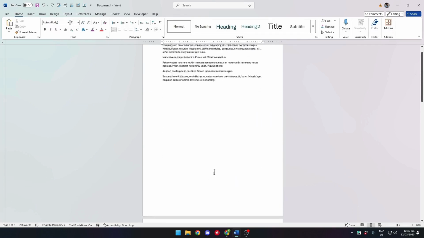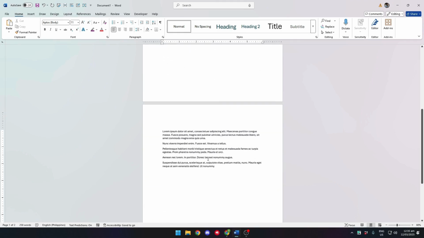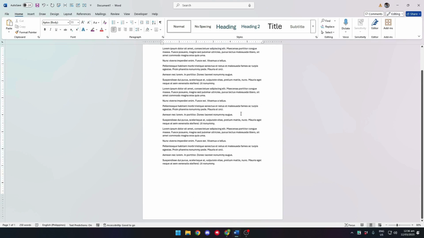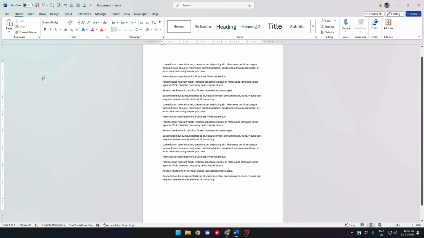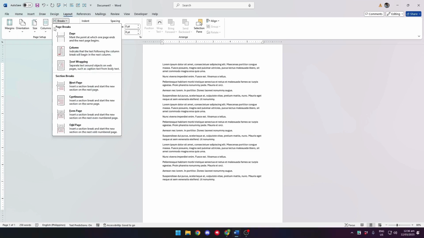is first remove all the spaces in between these pages. Now, let's go ahead and place our cursor at the end of the paragraph where we want to start the next page. Now, let's say you want to end our paragraph right here. Now, click on Layout, click on Breaks, and click on Next Page, Section Break.